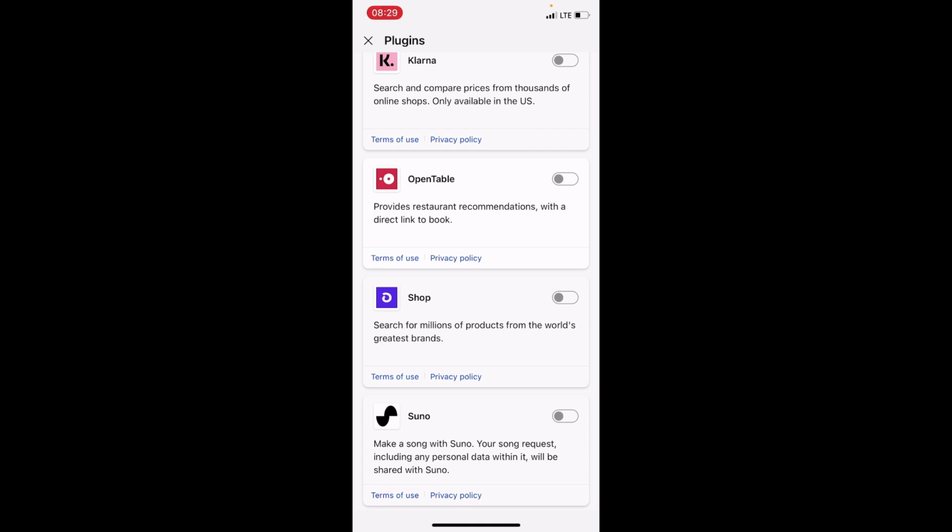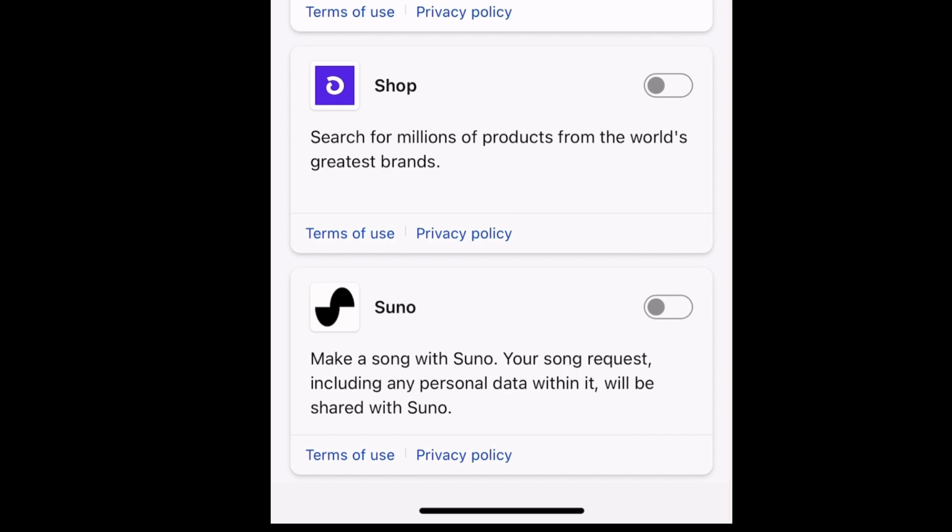But our interest here is in making of songs. So what we need to turn on here is Suno. So tap on the button for it to be toggled on, just as I have done.